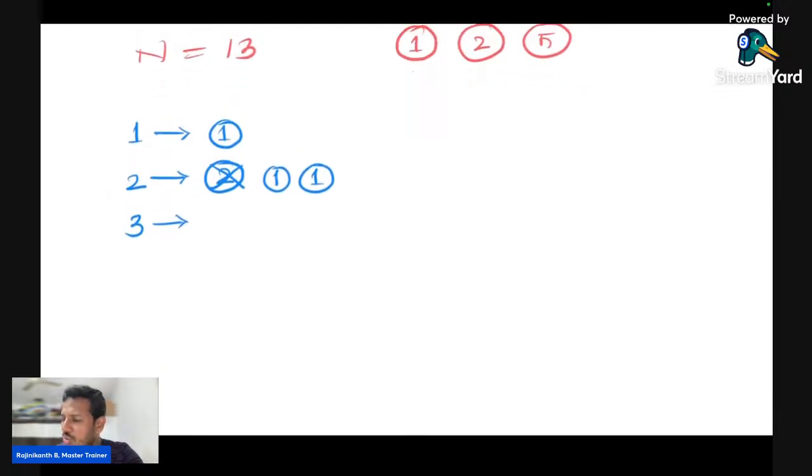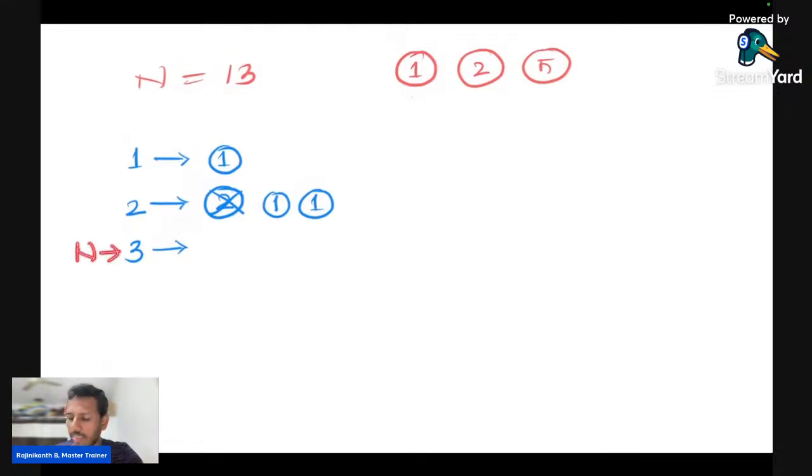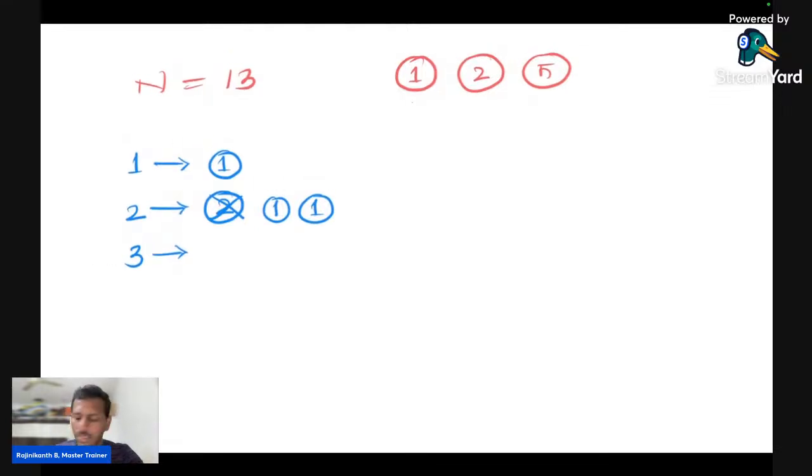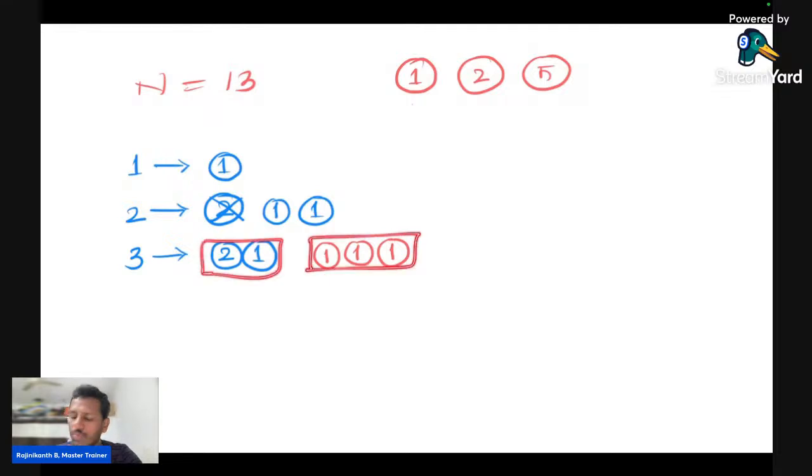Yeah. Next, let's think about 3 rupees. If my n value is 3, what are all the options we have? I can pick one 2 rupee coin and one 1 rupee coin. The alternate is I can pick three 1 rupee coins. So this is option 1 and this is option 2.